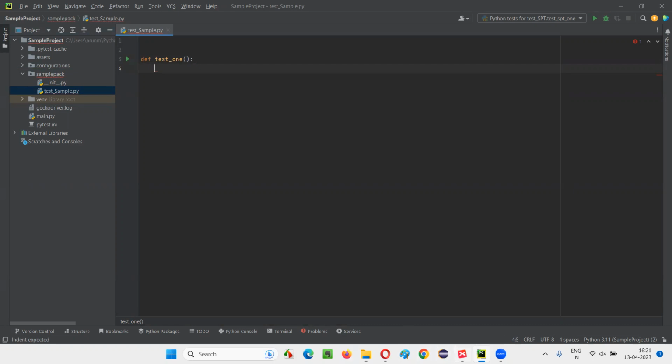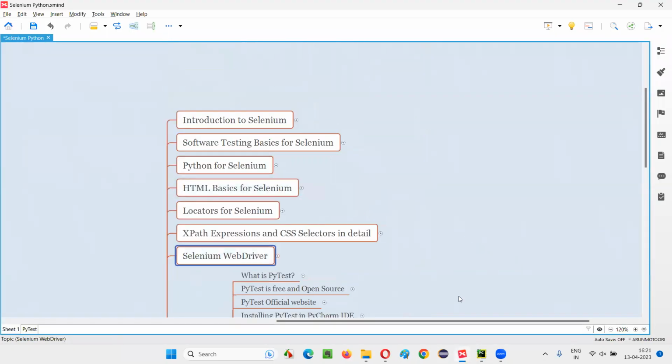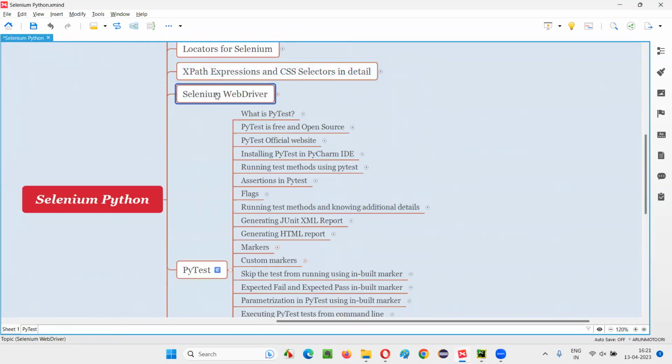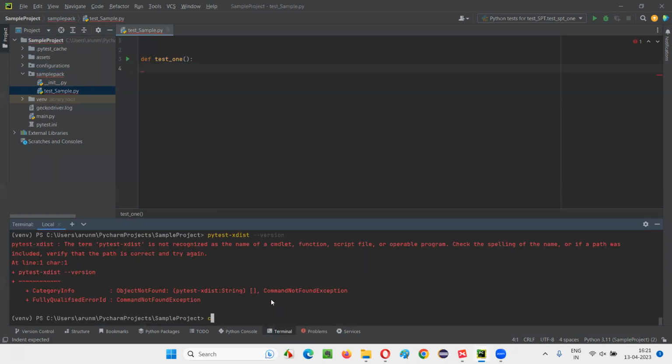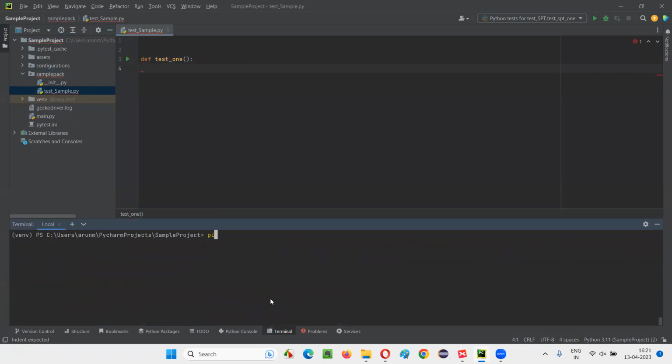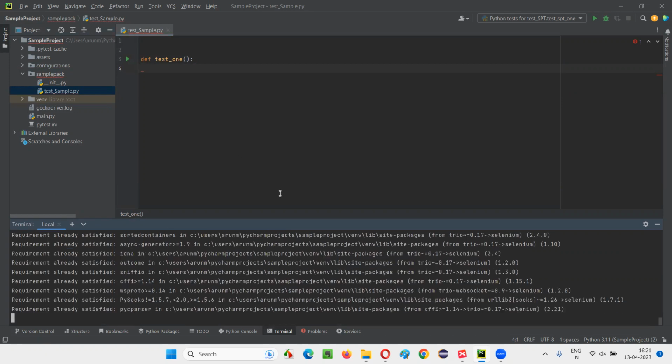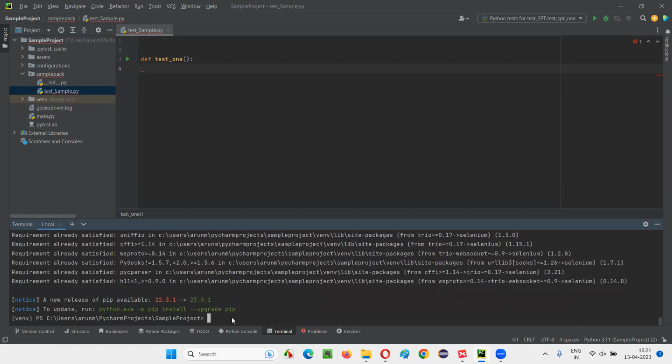In one of the previous sessions in this series, I covered the Selenium WebDriver for you in Python. So with that knowledge, I'll be writing the code here. If you have not installed Selenium in your machine, go to the terminal and here type pip install selenium. Press enter. Selenium will be installed in your PyCharm IDE. This is very simple.